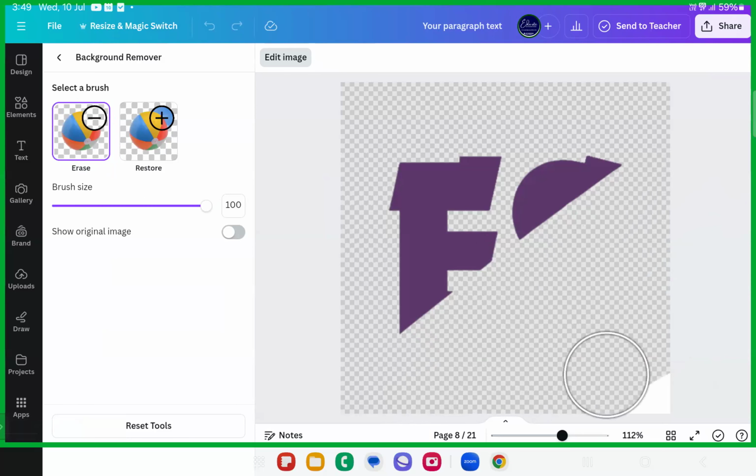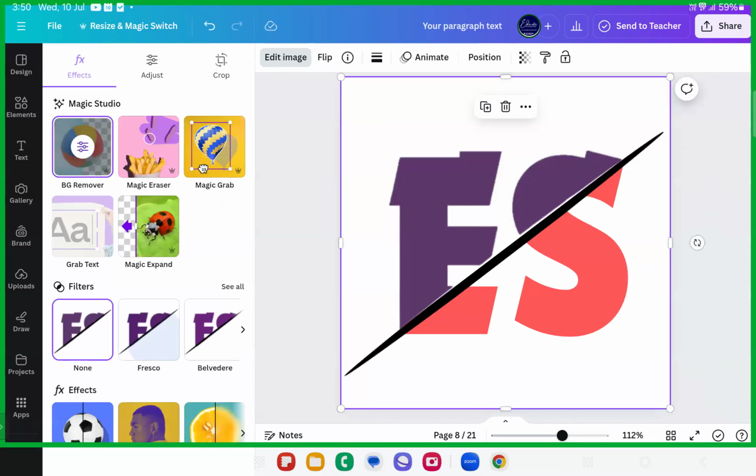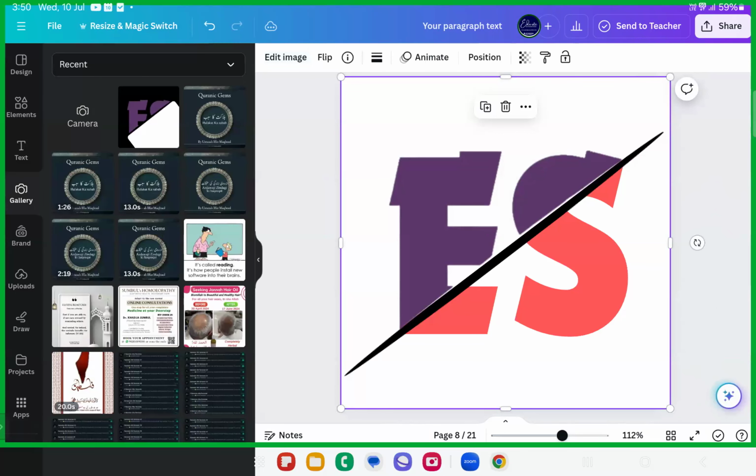Okay, we'll erase this white part out of it. Done. We'll just click on the back button. See, now we just converted this into two different images and we are done. That's all. Hope you all have understood this, right?